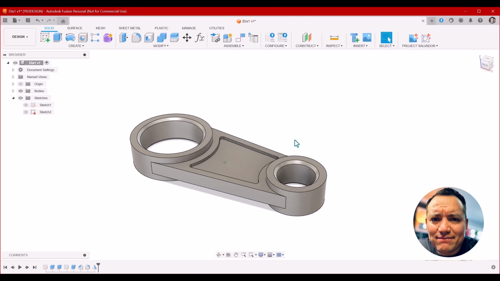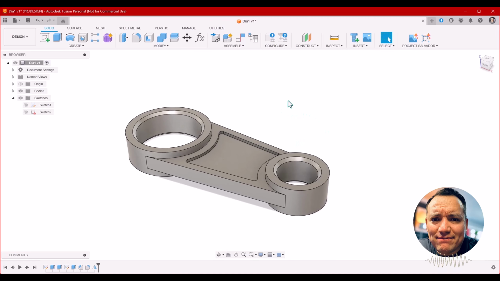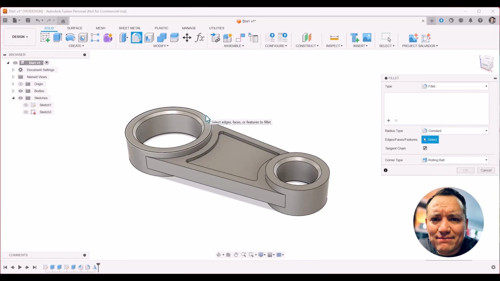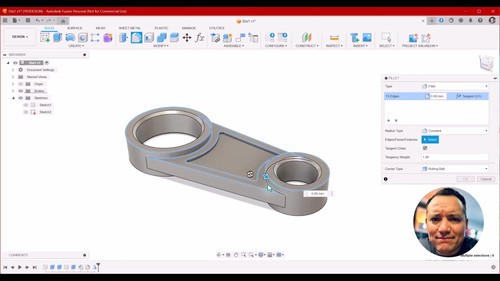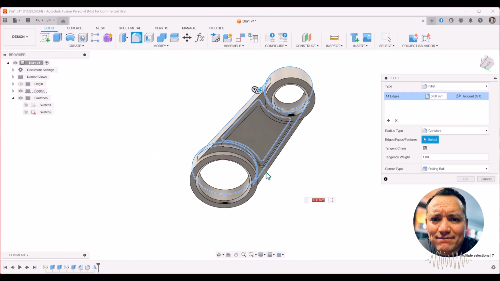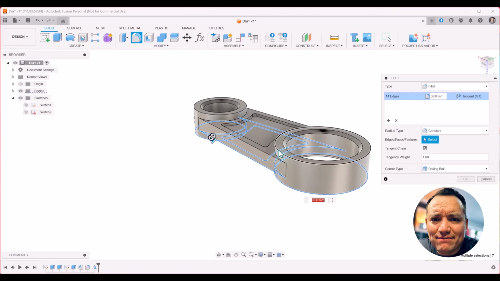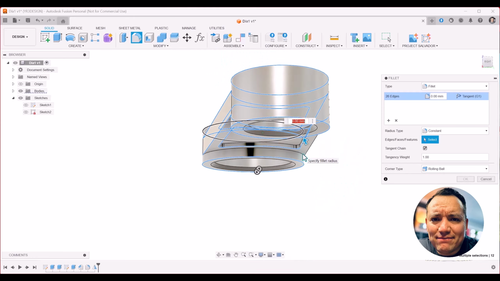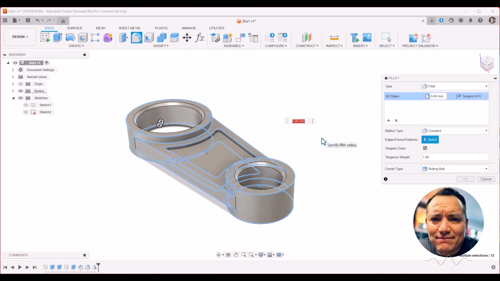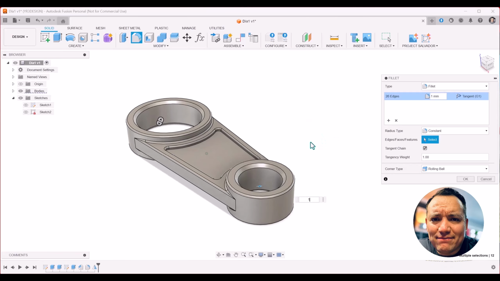Now let's create a main fillet for this part. Let's go to the fillet command, select all these edges, now add a value of 1 millimeter, and press OK.